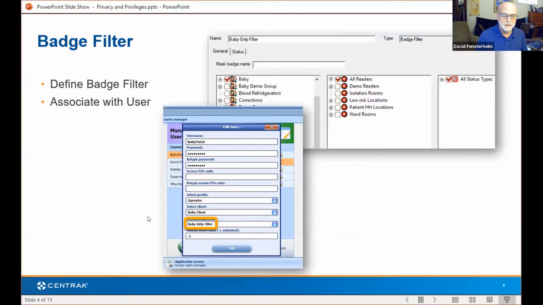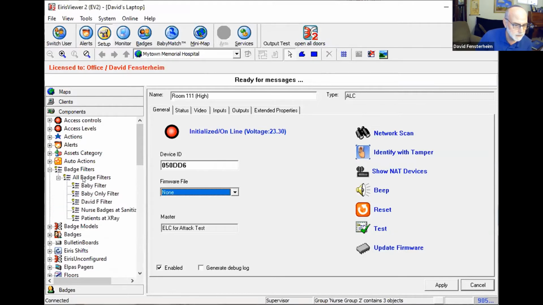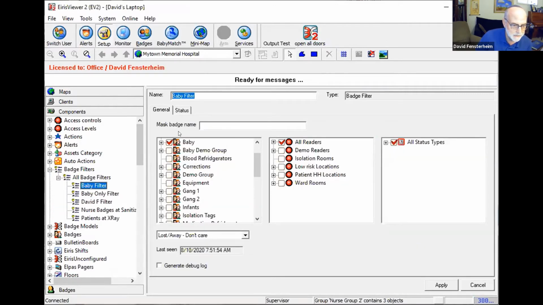So the first thing we want to look at is how we restrict a user from seeing badges that he shouldn't be seeing. Let's say we want to restrict the staff to only seeing baby tags, but not the mother tags, or the other staff, or other residents. Just one group of tags. So how do we do that? Here we've got the EV2, and in the EV2 we've got the badge model, badge filters. We create, let's say we call it baby filter, and in that case I'll select only the baby tags. I can also select a specific location or group of locations and specific status types.